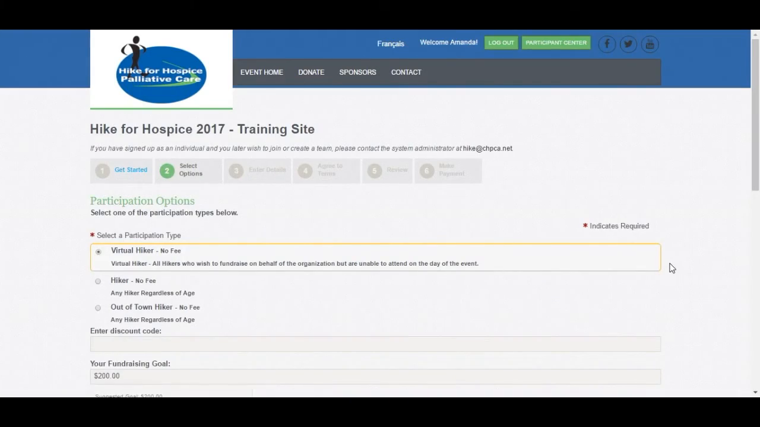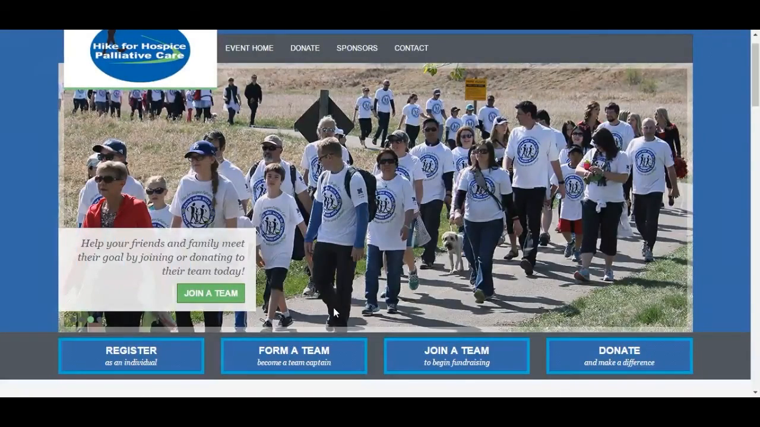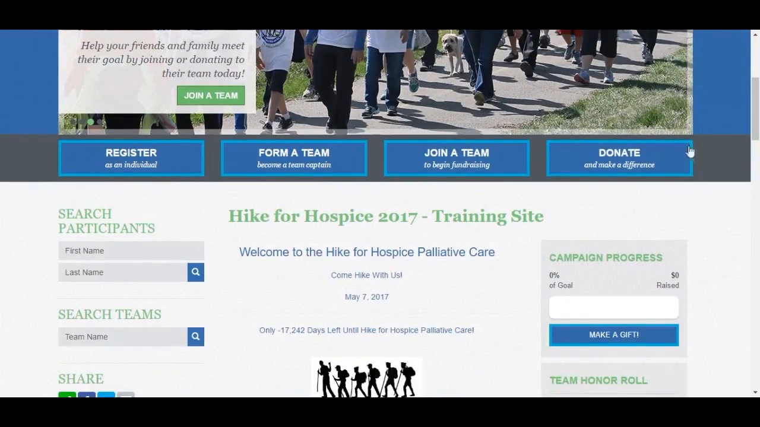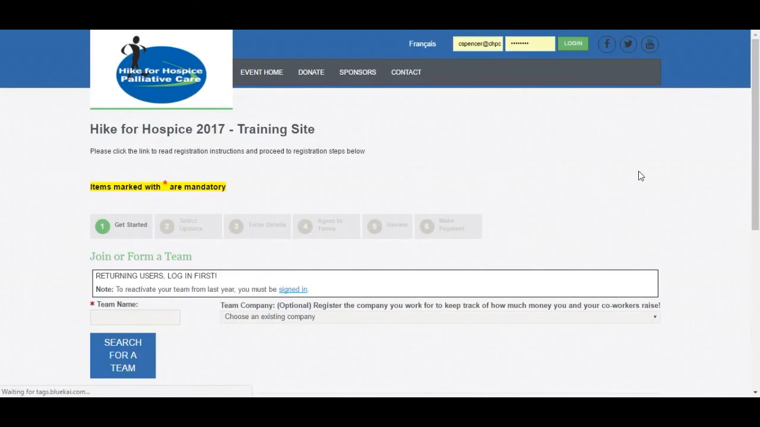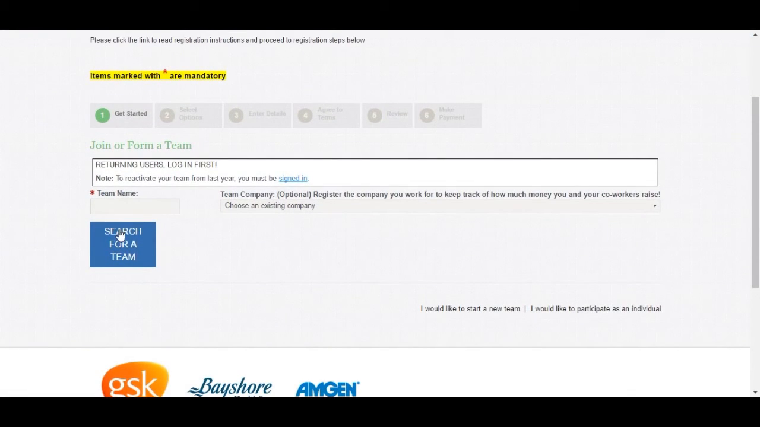From that point, they would just click on that, and they could transition into the next steps. So I'm back at the main page now, and the next thing that I'm going to show you is how your users would join a team. To join a team, they would just scroll down, select the button to join a team, and from here they're going to do a search for a team.